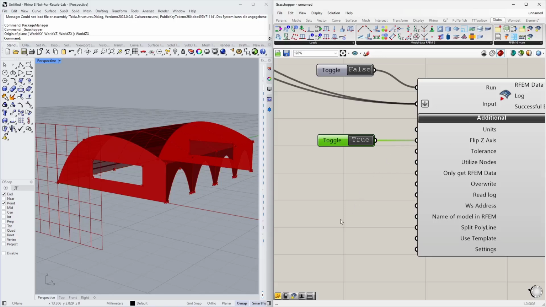What else do we have? We can define the name of the file in RFEM after the export. Let's say, example. So if I export it in that way, the RFEM file will be named example afterwards.